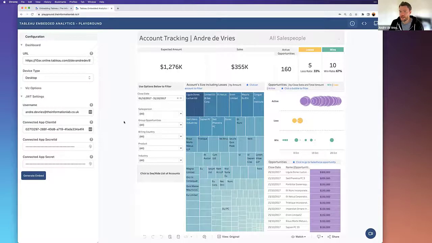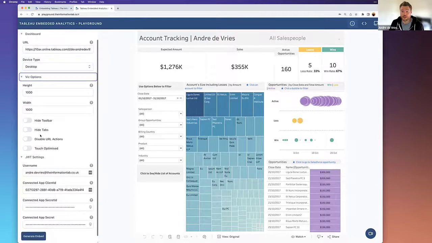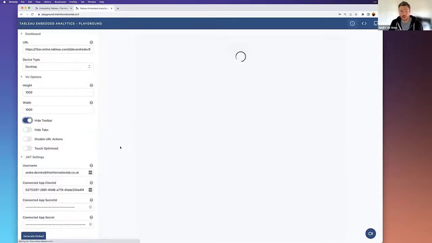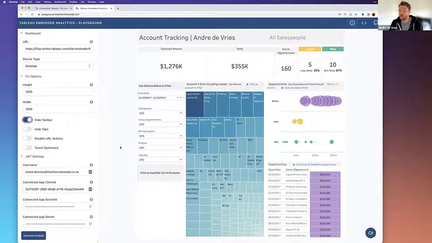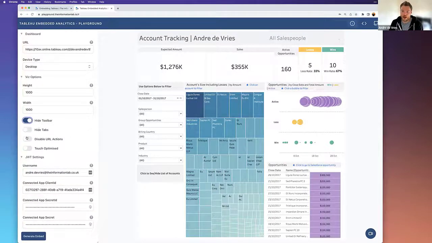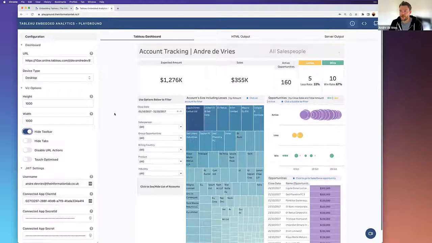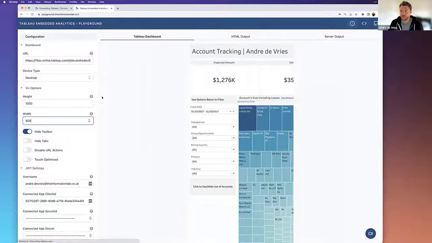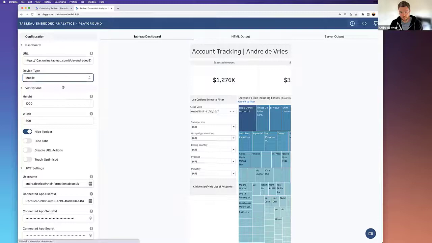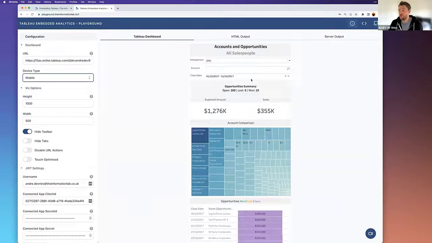Also, what we see is if I now, for example, go to the options and I say I want to hide the toolbar, you can see it refreshes the actual dashboard, and we can see the toolbar has been hidden. As I said earlier, we can set the height and the width. So if I set the width to say 500, what we'll see is that it makes it smaller, but not the whole visualization is there. So let's change it to say a mobile version. And now we can see we have a mobile version of this particular dashboard.